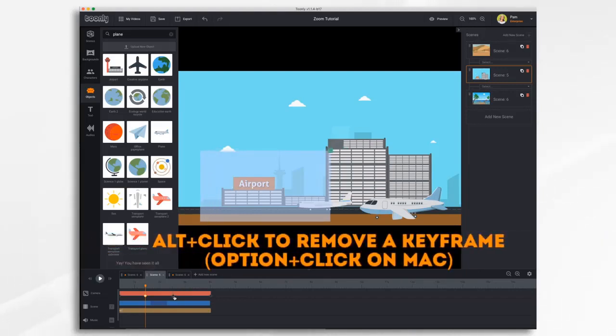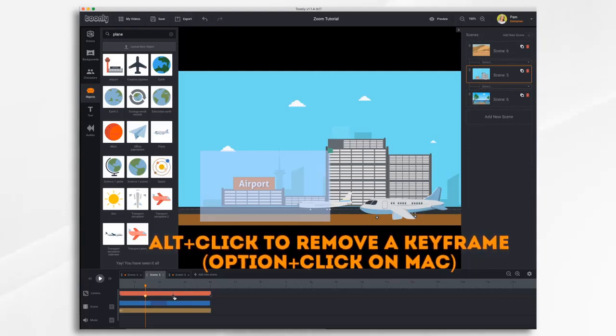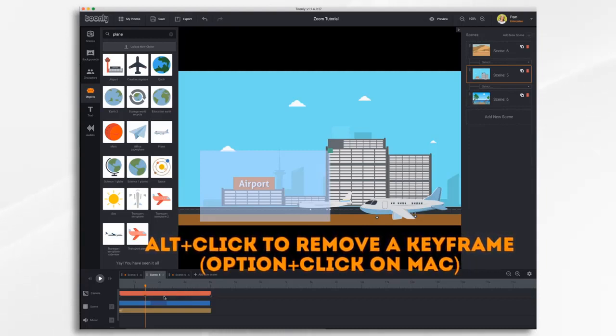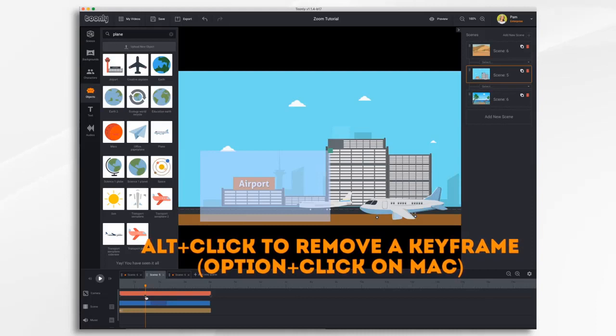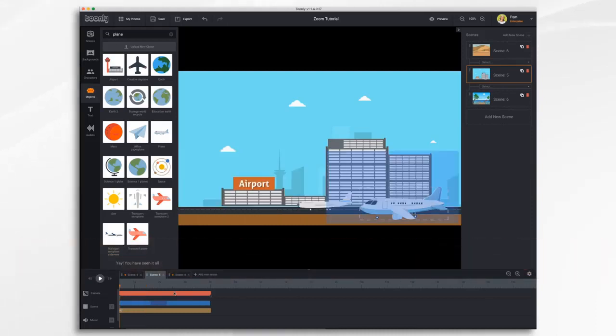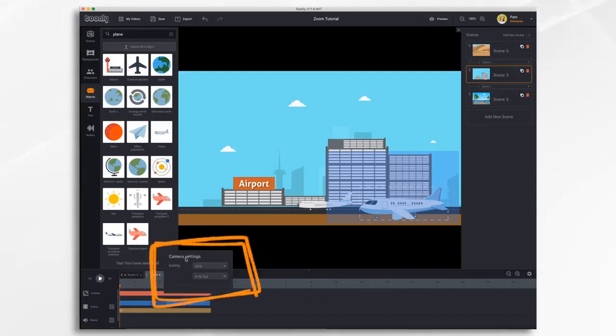To remove a keyframe, you hit the Alt button and click. On a Mac, it's the Option button and click. There's one more setting I want to show you. Right-click on your camera bar and you'll get the Camera Settings menu.